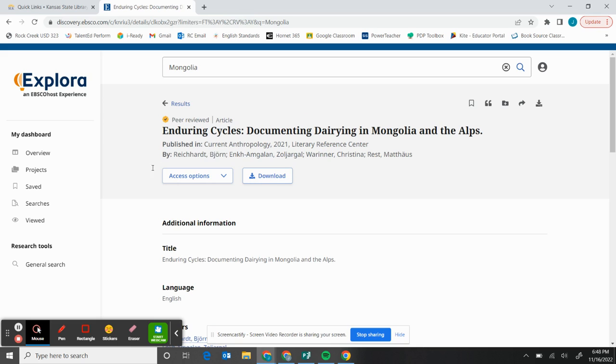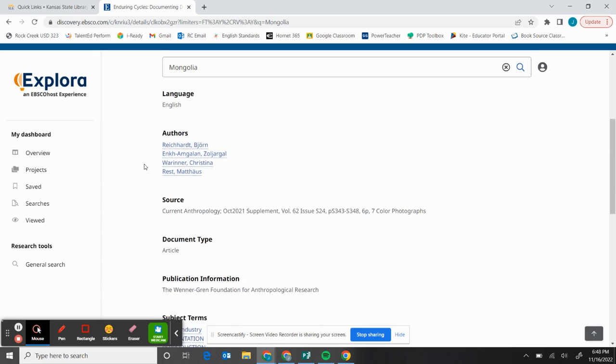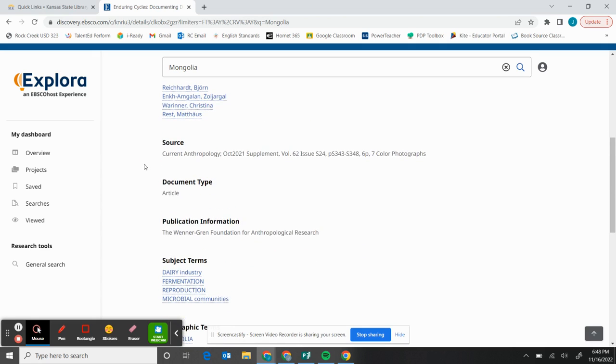Now, this is a peer-reviewed article. I can look at my access options. I can choose to see the full text online, or I can view it as a PDF. I could even download it as a PDF and save it to a file where I can access it later.